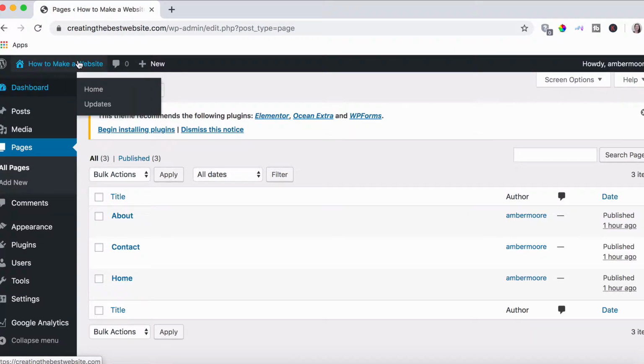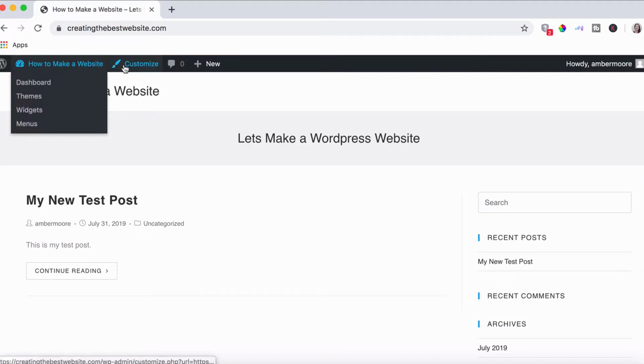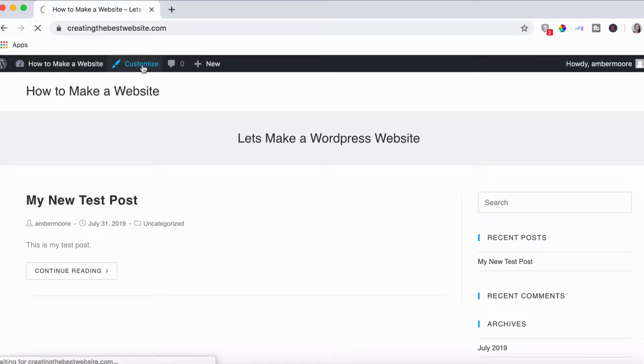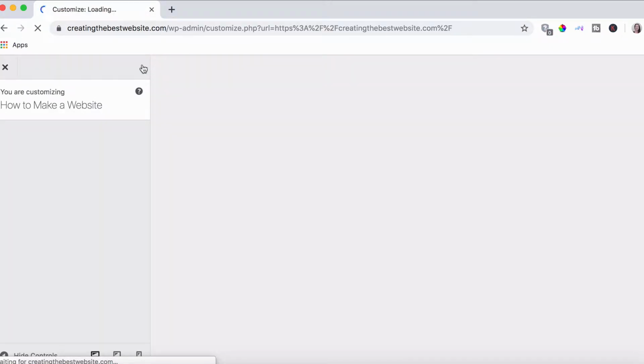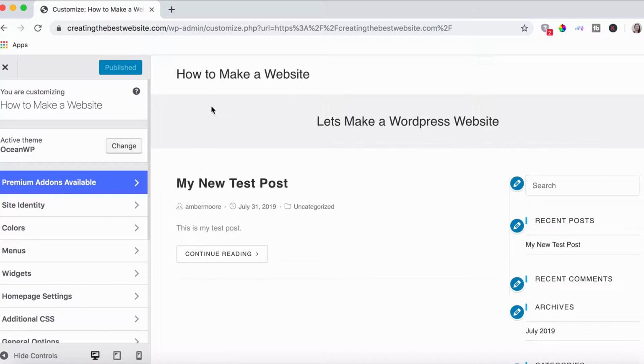So I'm going to go back over here to the front end of my website, and then we're going to go to customize, and this is going to bring up the editor so that we can add the menu and edit it and make it look exactly how we want it to look. It takes a few seconds to load, and then once it loads, it shows a preview of what our website currently looks like. And then as we're making the changes, it will let us see in real time what the changes look like so we can make it look just perfect.